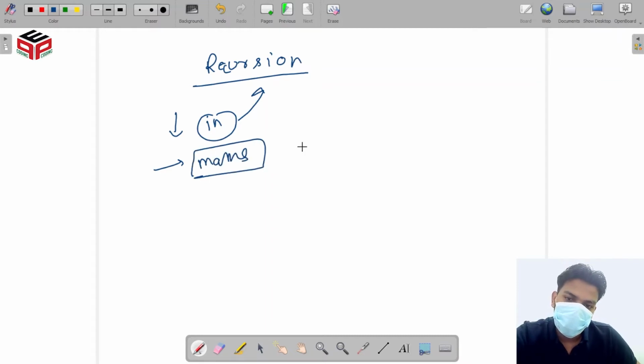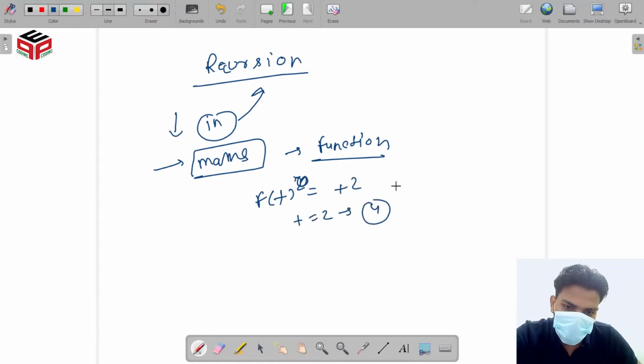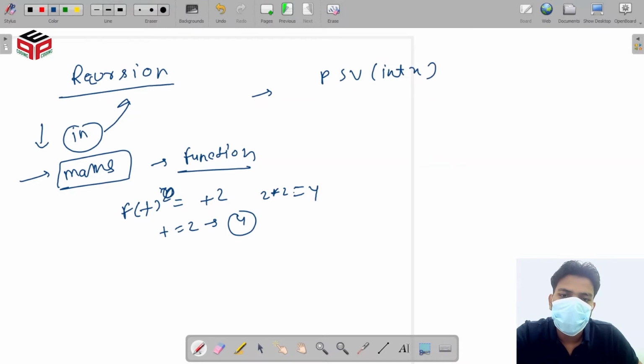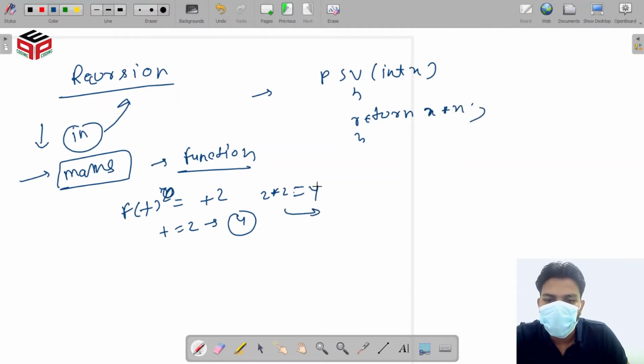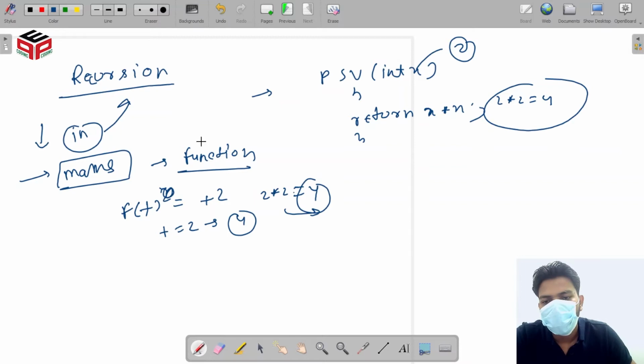Like in maths, how can we write a function? Like f(t) = t square. When we give t equal to 2, then we get 4, like 2 multiplied by 2 equal to 4. So how can we write the same thing in Java, in a program, like public static int x, and we return something. In the function we give some input and we return something. Same here, we give some input like t equal to 2 and we get 4. Same things are happening in the function, and the same happens in the program.